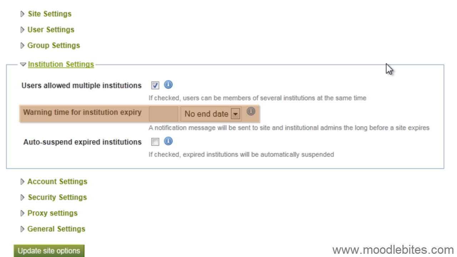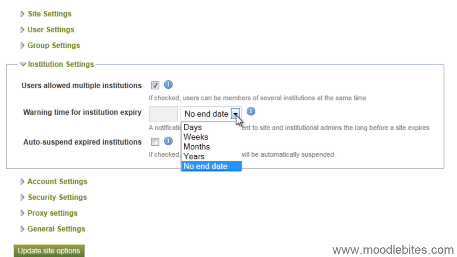Warning time for institution expiry, if set, will enable a warning message to be sent to a site and institution administrator this amount of time before an institution is due to expire and be suspended. This time may be specified in days, weeks, months, years, or no end date may be selected, where institutions should not receive a warning before their institution expires.